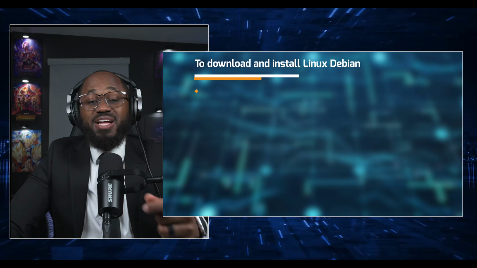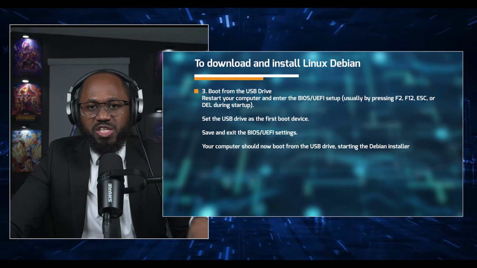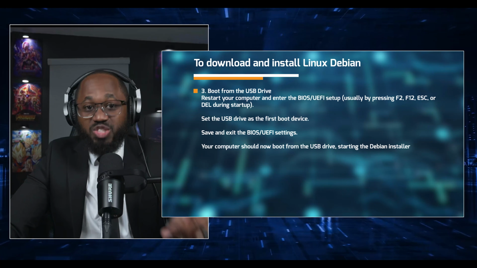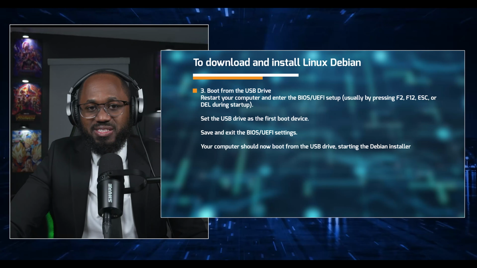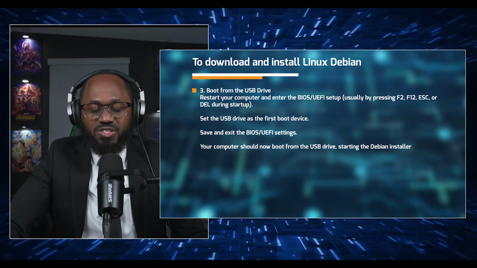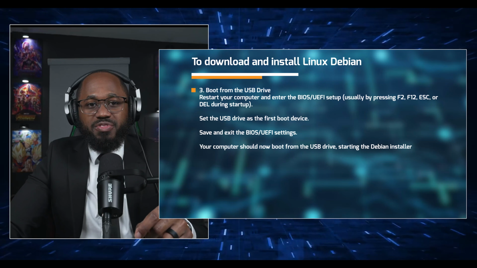Restart your computer and enter the BIOS/UEFI setup, which usually requires pressing F2, F12, Escape, or Delete during startup. Then set the USB drive as the first bootable device. Save and exit the BIOS/UEFI settings. Your computer should now boot from the USB drive, starting the Debian installer.